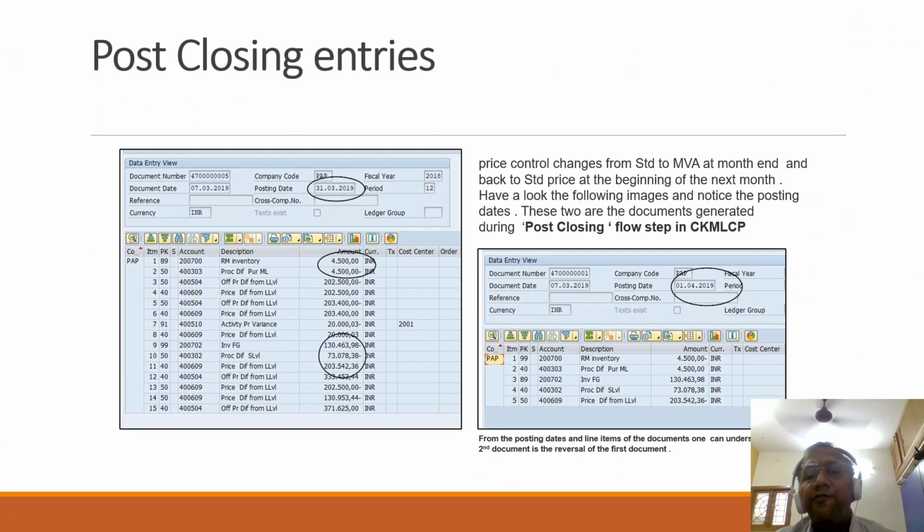The closing. If you see the closing entry, see what is happening between the previous period and current period. If you go to the previous slide, what I'm referring to is the price determination. The system has posted the entry of raw material inventory 4,500; 4,000 inventory has been posted with this actual. See, for the next month, this is how the system has posted.